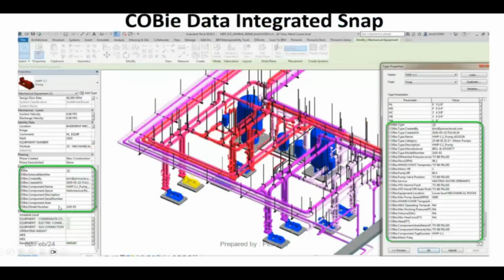See, this is a project we already worked on, with the COBie data integrated snap. Okay, you can see that the yellow highlighted one is a pump. Okay, SW 2.2 pump. For the pump, there are n number of parameters. You can see there are different COBie type parameters, and then COBie component parameters. Those parameters are fully filled using documents like the O&M manual as well as the material submittal. After integrating all the data, you will see this type of data in the Cambodia airport.